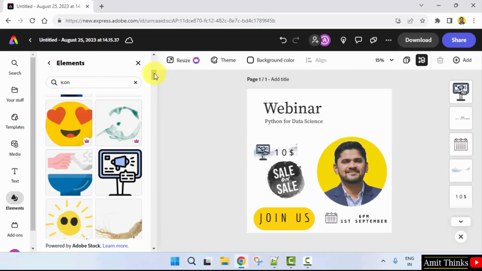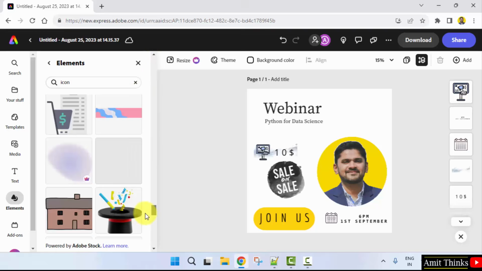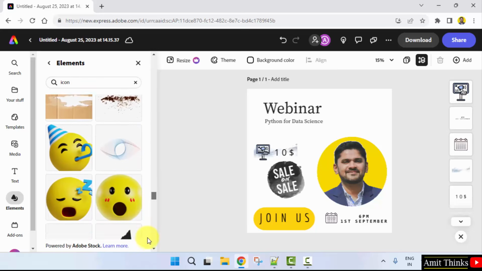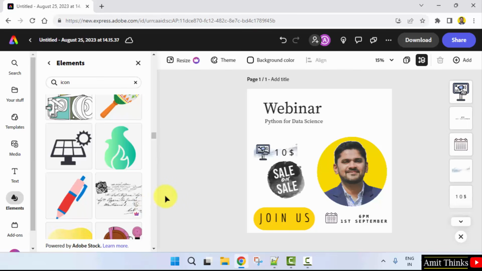In this way, you can add other icons also. These are the free ones. If the following sign is visible, that means it's a paid one. In this way, you can easily search from the library of icons easily. Okay, so in this video, we saw how we can easily add an icon to our image.